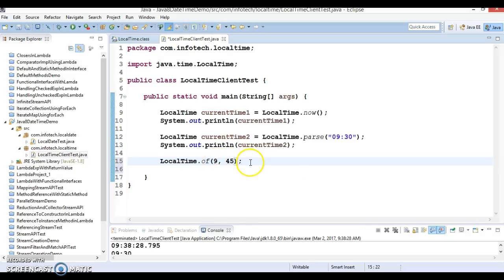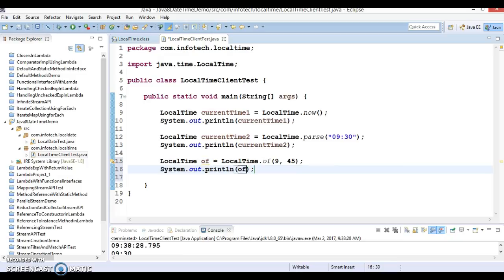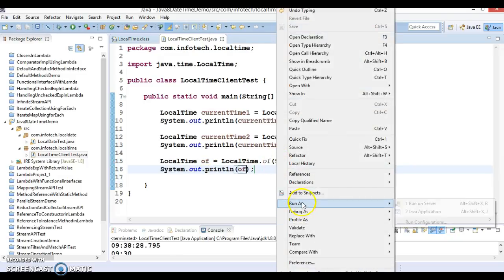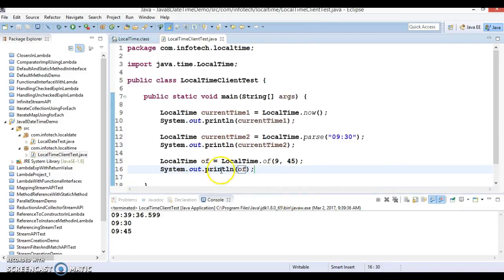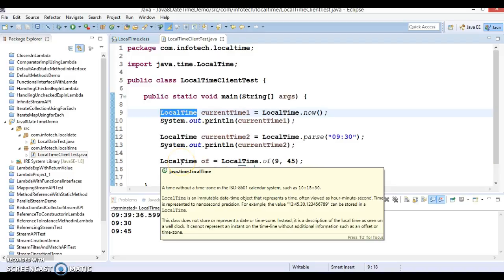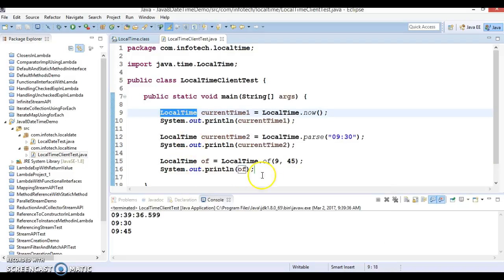So this takes only integers. You don't need to write the number of hours in 2 digits. You simply pass the integer, and here you can print the value for this. So this will print 9:45. So there are three factory methods we have now: now, parse and of, and all these three methods return the LocalTime object.